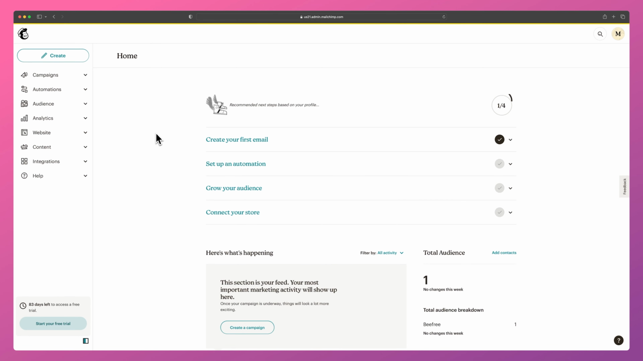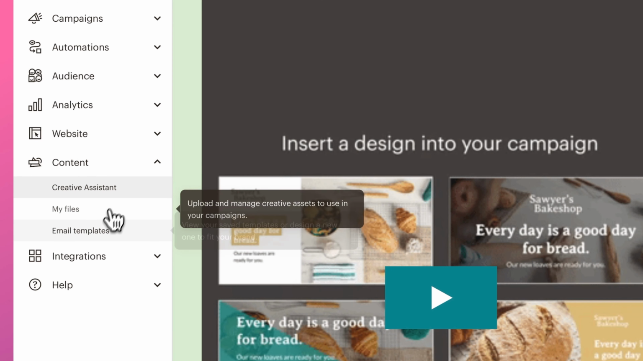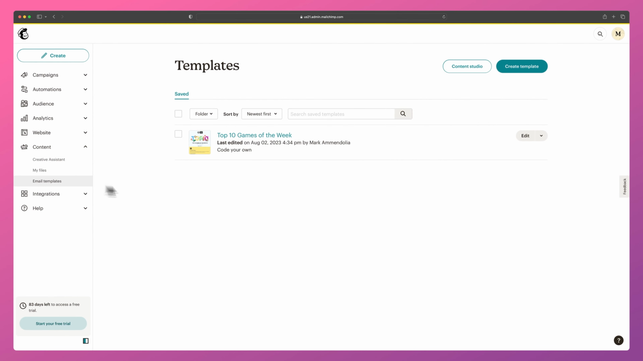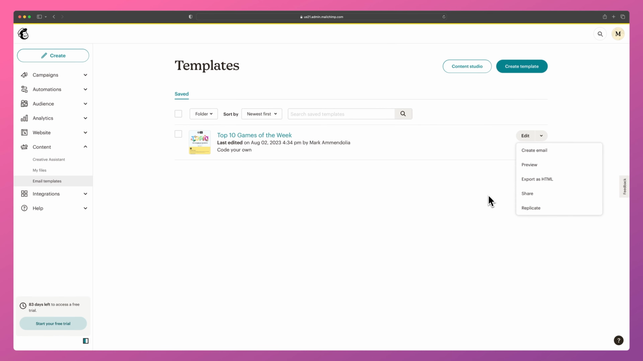To find your design within Mailchimp's dashboard, just navigate to Content and then Email Templates. Here, you have a variety of options from sending your email to jumping back into the editor. That's it for this video.